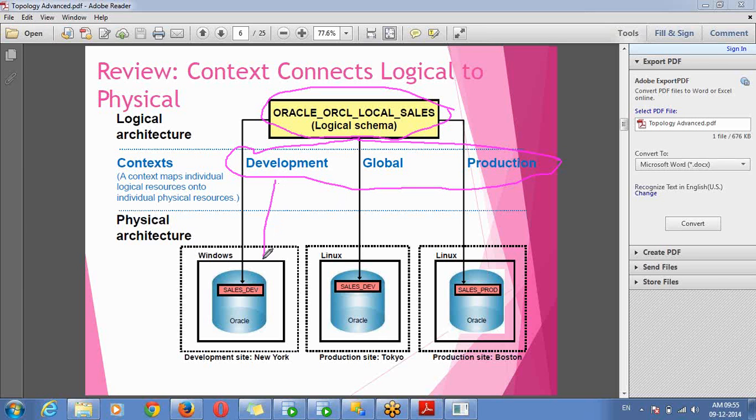Each context is assigned to its related server. Development server, global means that server. If you select logical schema plus context as dev, it will connect to this dev server. If you select logical schema plus global as a context, it will connect only to one physical schema. Same thing, if you select a logical schema plus production as a context, it will connect to the production server. So this is the relationship between logical architecture, context, and physical architecture.